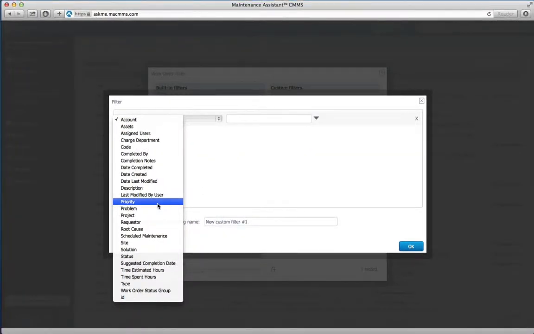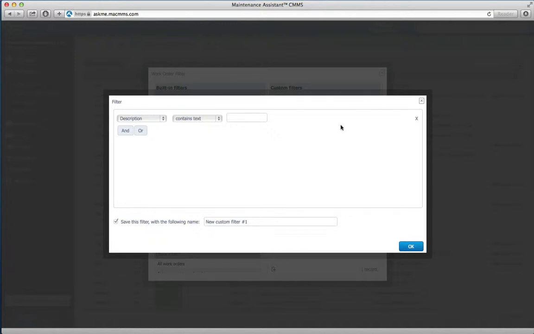By clicking the drop-down, I can see all fields that I can search by. Some of these fields are not often searchable, so this is a great way to create a unique workflow. For instance, problems, priorities, or even descriptions.